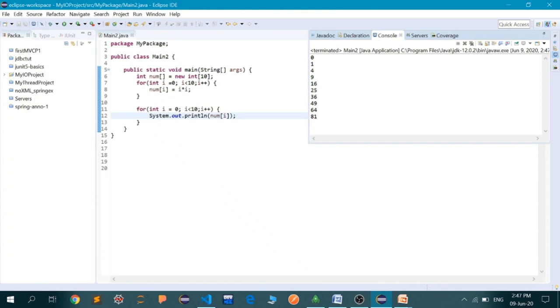And there it is. These are all the 10 values that have been stored in the array called num. When the value of i is 0, the value assigned is 0. When i is 1, the value assigned is 1. When i is 2, then 2 multiplied by 2 is 4, then 3 multiplied by 3 is 9, then 4 multiplied by 4 is 16. So the values have been assigned to the array num, and then we printed them out.